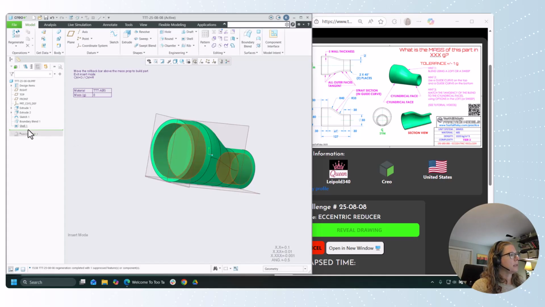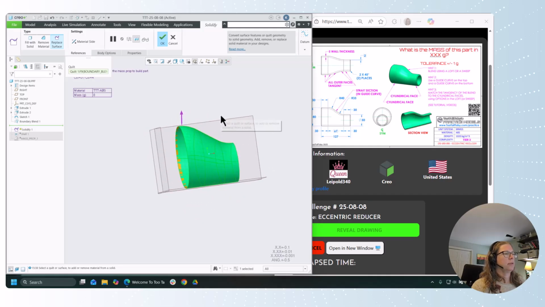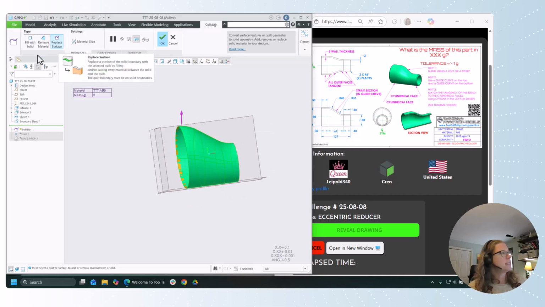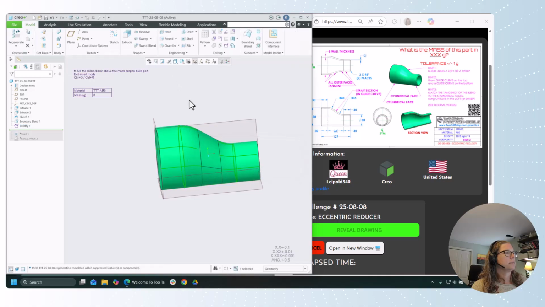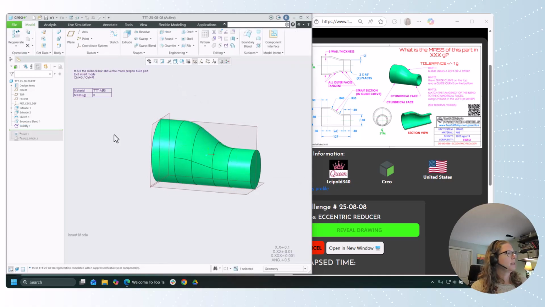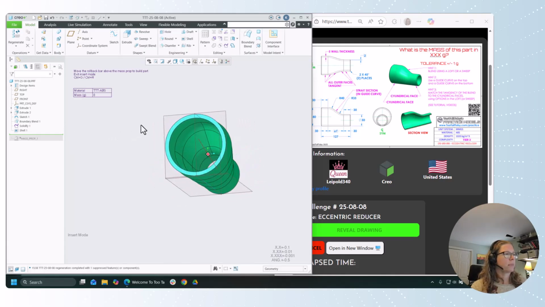So, we're going to go back in time before the shell. And we'll solidify the quilt. Okay. So what I want to do is instead of replace surface, I want to fill with solid. Let's see if this works. I think that's going to work. Let's see if I shell now. Yep, and it's going all the way through.